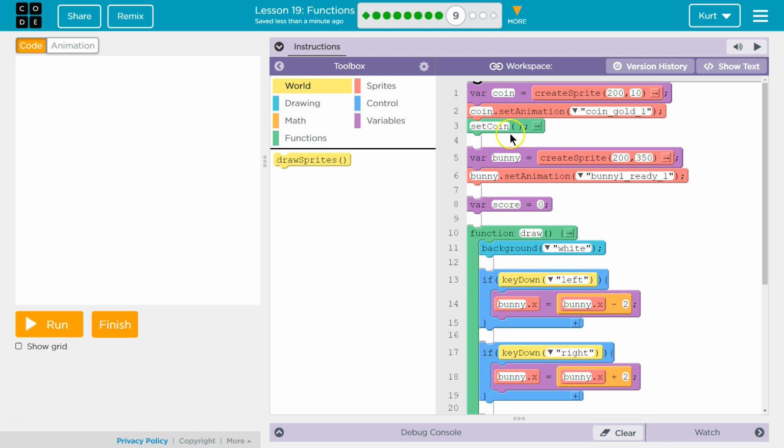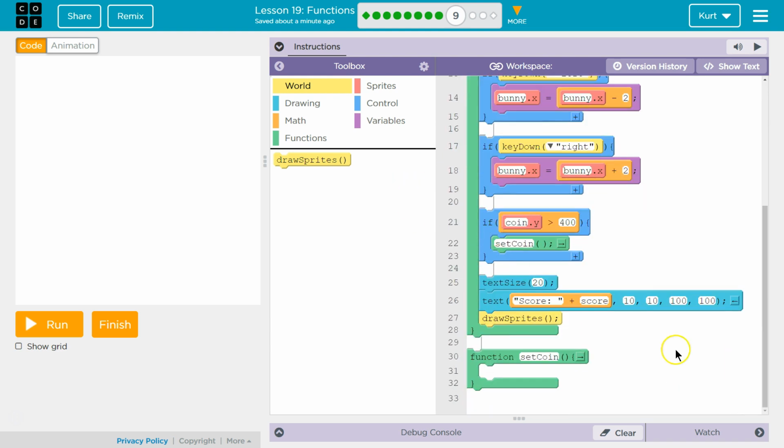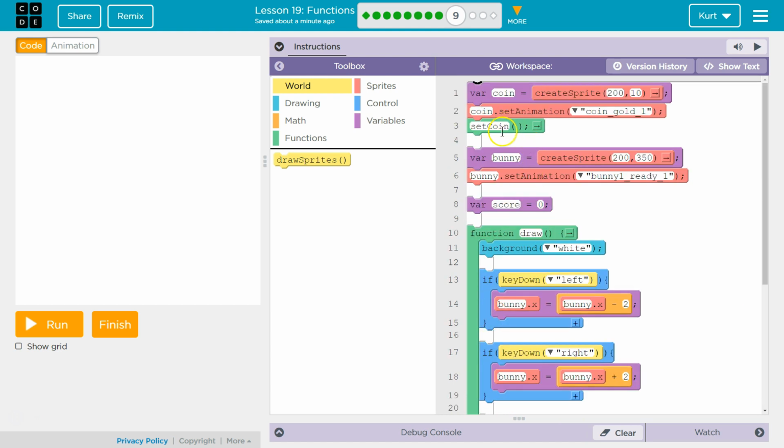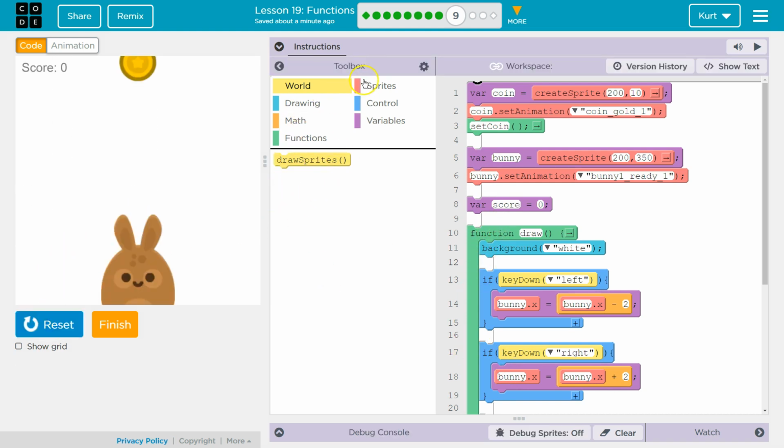A function call is when we ask the computer, hey, computer, run the setCoin function. And the computer starts looking for it. Nope, this is draw. That's not what I want. Oh, there's setCoin. But there's nothing in here. So the computer doesn't have anything to run. So it hits this and it says, okay, I'll run it. Oh, done. It's empty. Goes back here and starts running all the other stuff. Hits draw and then starts running that. So we need the coin to fall from the sky.